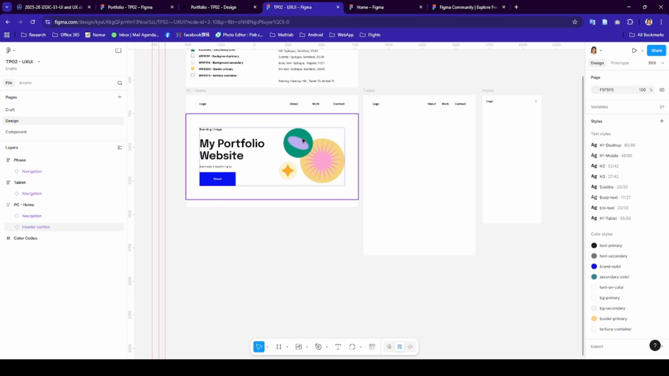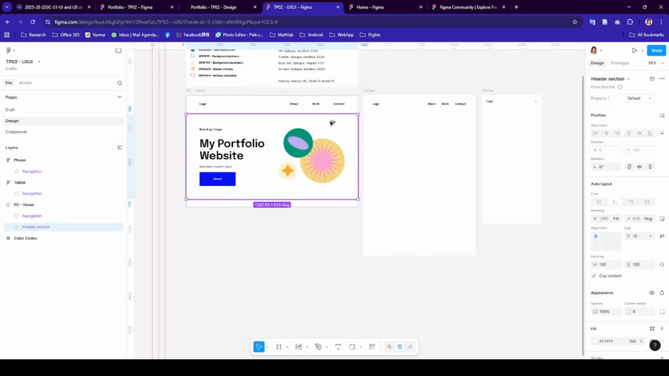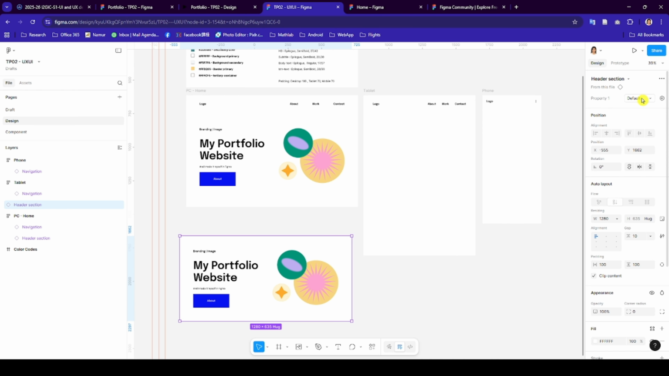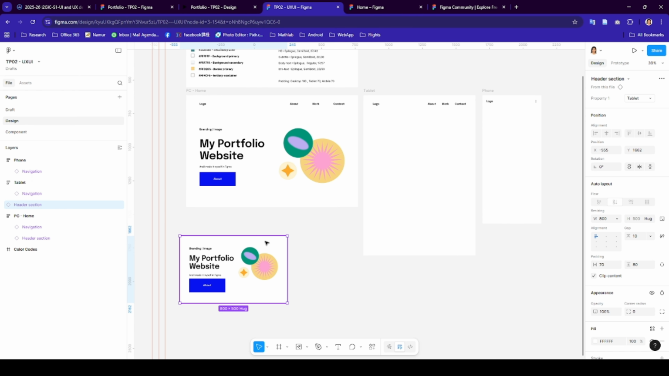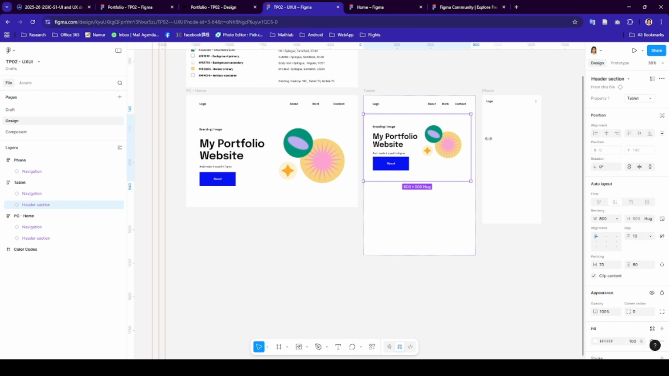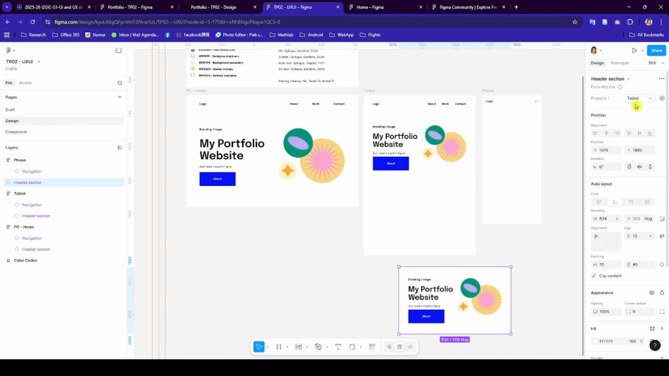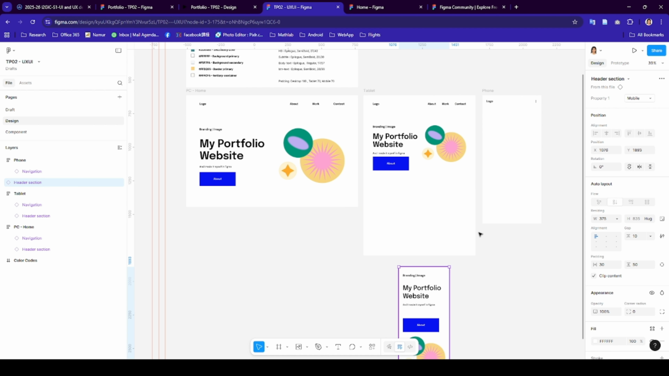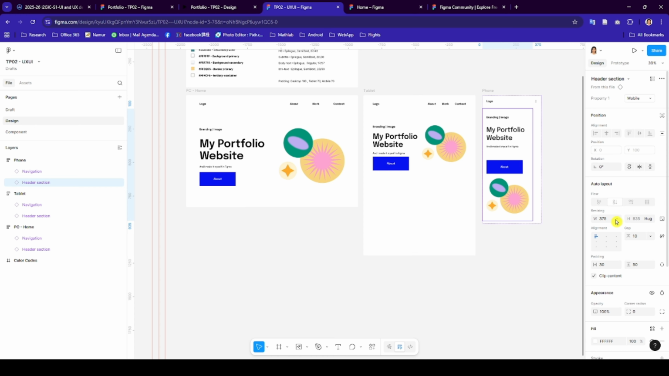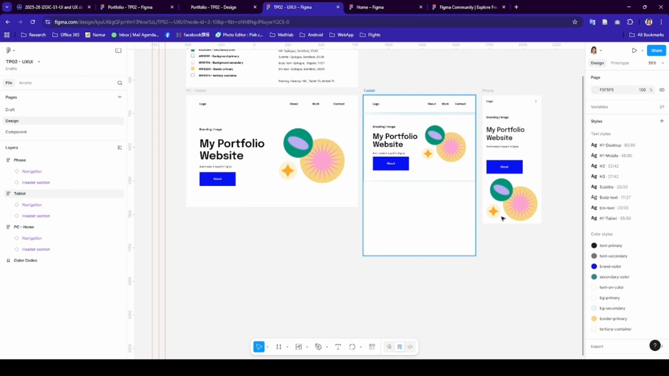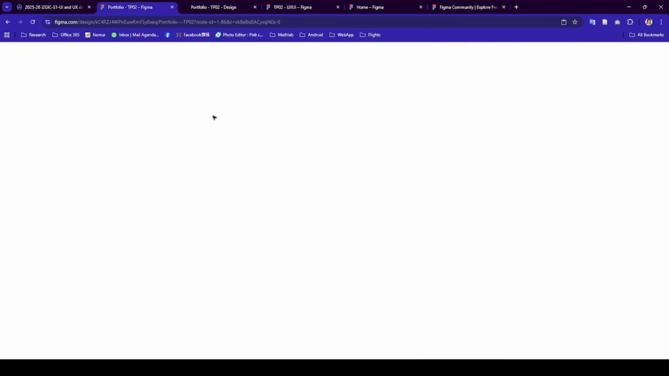So for tablet, the same way, we can delete it, and then we change this one to the tablet version of it and paste to this one. And then we can add it to fill container. Okay, it looks good. And this one, it should be the mobile version, and add to this one, and we can have this one fill container. Okay, yes, looks good.